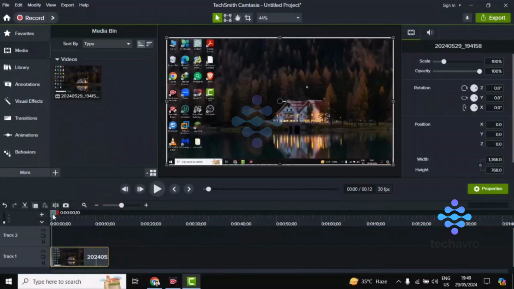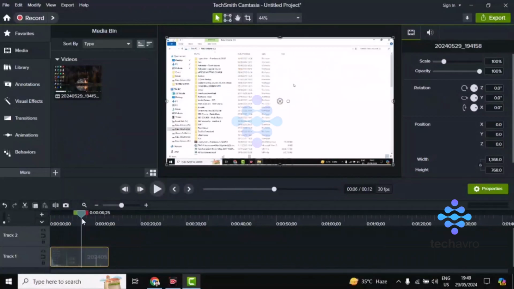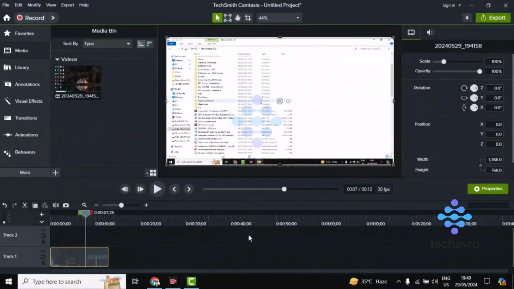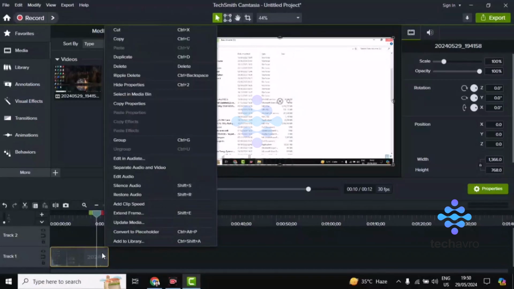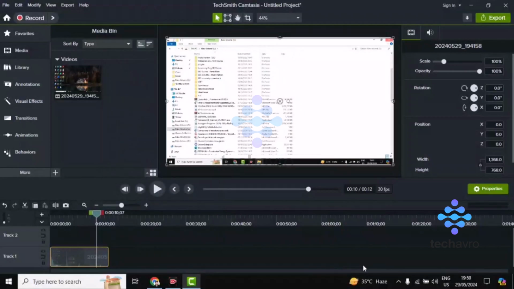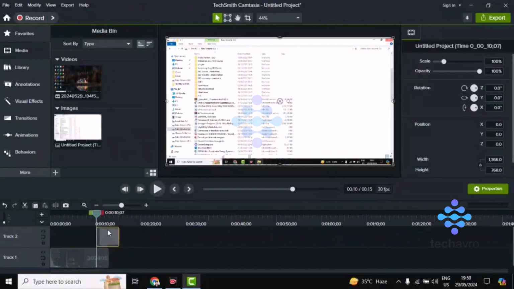Now you have to choose where you want to export the file. Like I want to export this portion. So what I'm gonna do is, you can find this here, this add export frame, this camera icon. You have to click on this and you can see this portion has been exported.